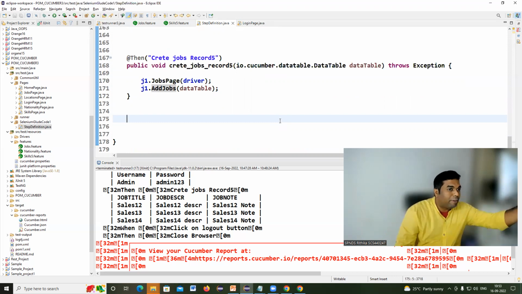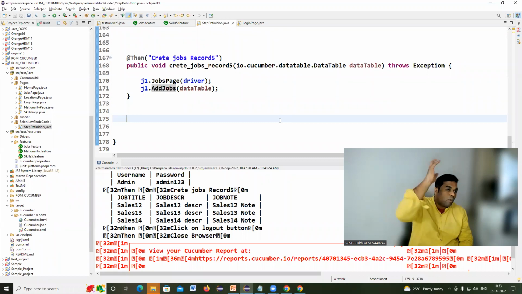For every web page, a corresponding Java class will be written. The corresponding Java class file contains the corresponding methods of that page. So the login page contains login.java. The nationality page contains only the add nationality method. The jobs page contains only the add jobs method. The home page contains only the logout method.